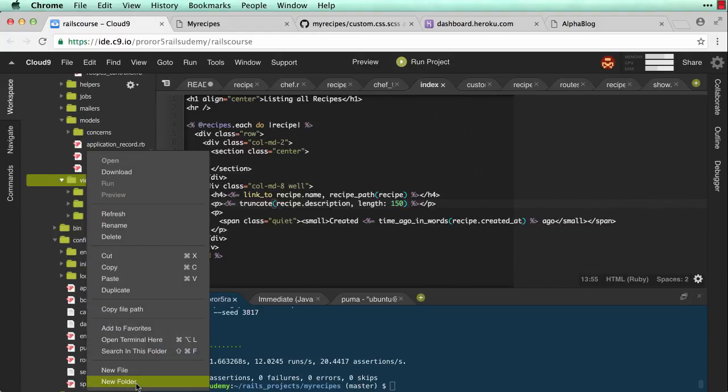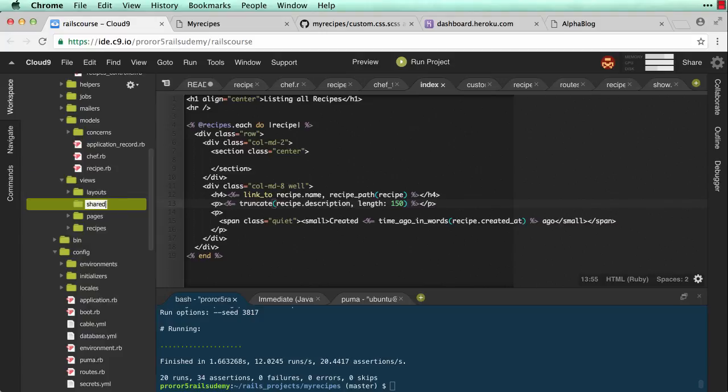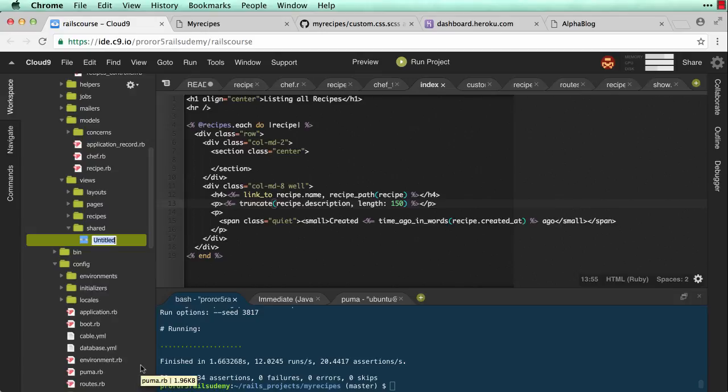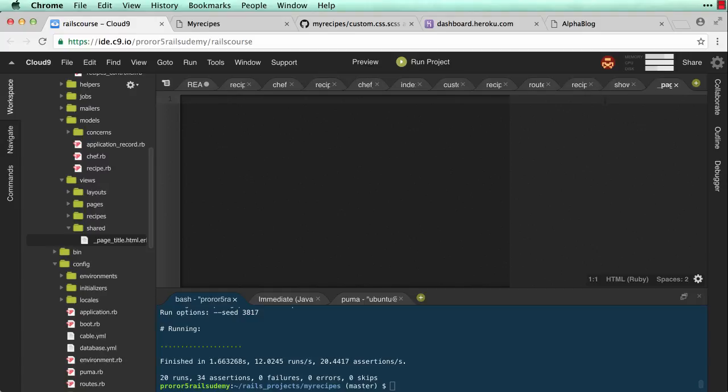So right click on views, new folder. I'm going to call it shared, and under shared, right click, new file. Since this is going to be a partial, we're going to start with underscore page underscore title .html.erb. The underscore up front means this is a partial. Let's pull it up. Okay, there you go.